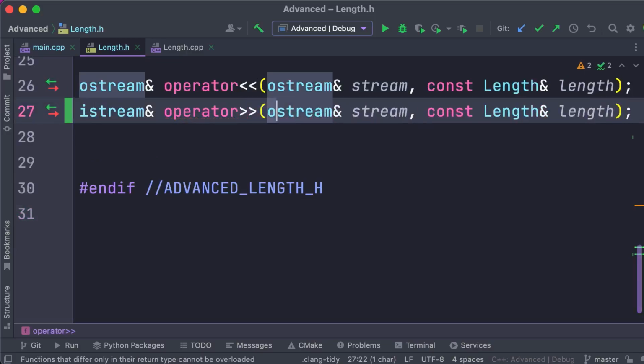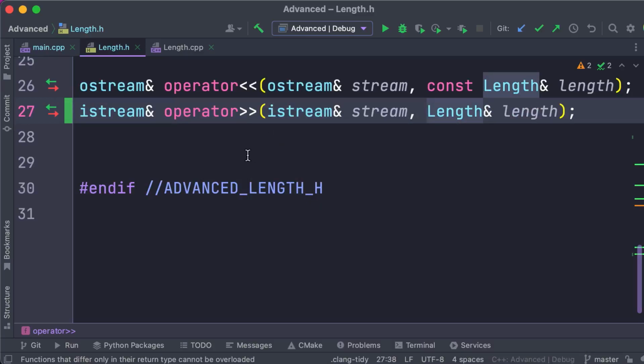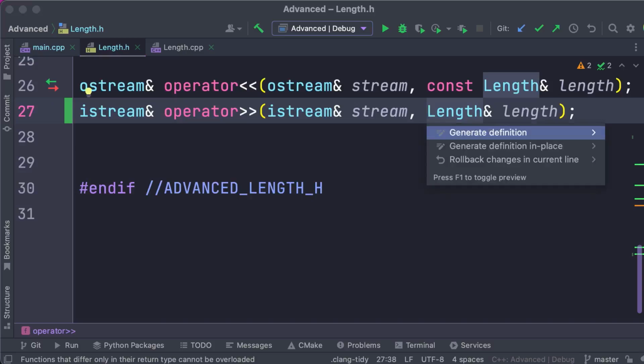Then we need to change the parameter to input stream. And finally, we remove the const keyword because as part of this operation, we're going to modify this length object. Okay. Now let's generate the definition for this function.